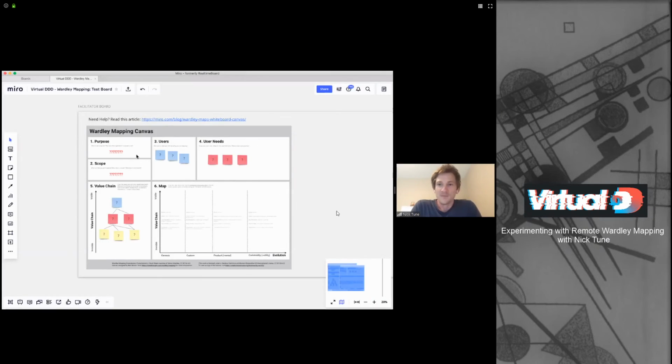So can you put your thumb up if you can see a Wardley mapping canvas on my screen? Fantastic. So Marco, we can start the activity.